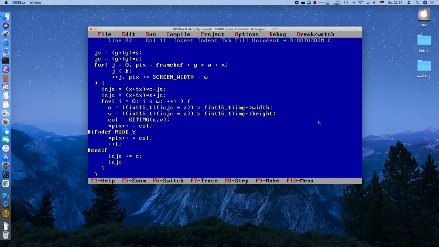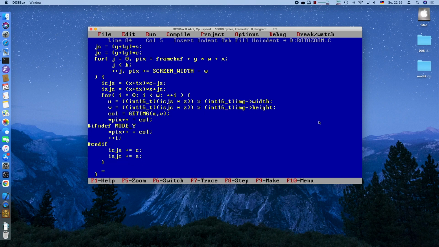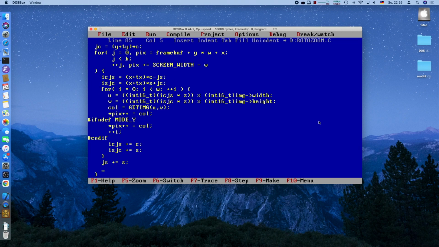And the same goes, of course, for the other variable. ISJC plus equals the sine. It's just the same thing. It's I times s, so 1 times s, 2 times s, 3 times s. So every time you just add an s. It's the very same thing. Same goes for JS and JC. Outside of this I loop and inside of the J loop, we can increment JS by just adding another s. And JC will be incremented by c.